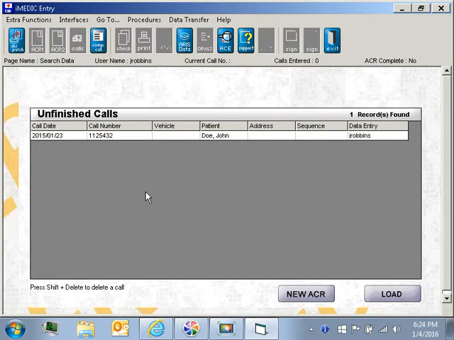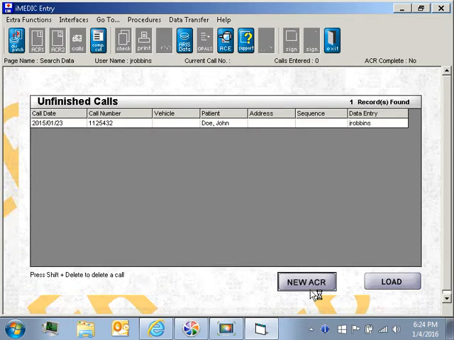And we're going to be dropped into this unfinished calls section. So if you've been in the system already and you've got an ACR started but perhaps not finished yet, this is where you're going to find them. You can see that I've got one ACR that's kind of started there that I haven't finished yet. It's still available there. But for the purposes of our demonstration here, I'm going to click on New ACR. I want a brand new ACR to begin documenting a patient care call that I've done. So I'm going to click on New ACR, and I'll wait for that to come up.